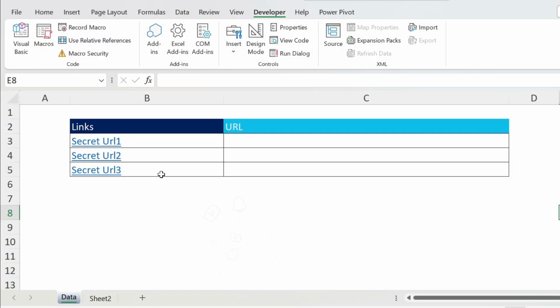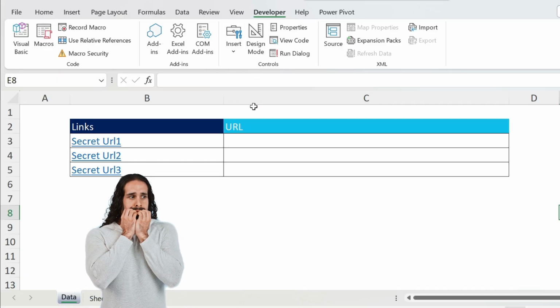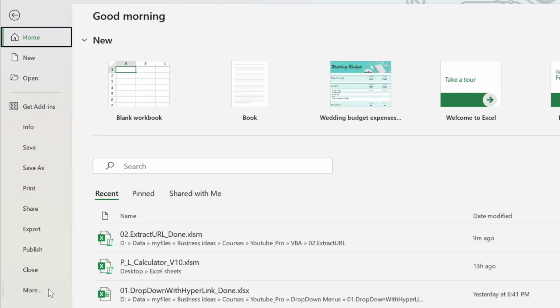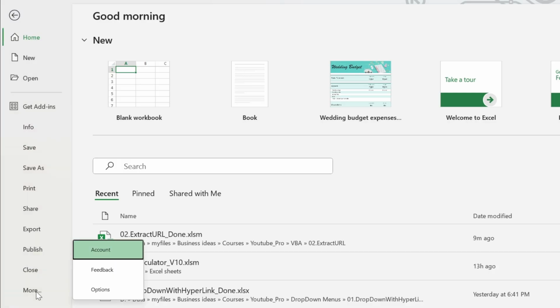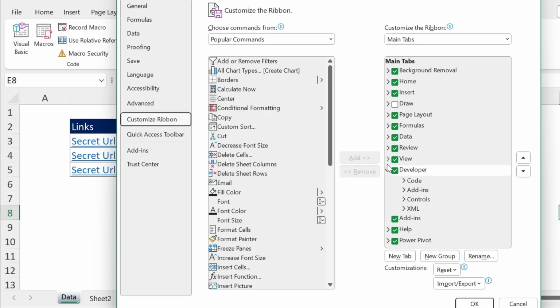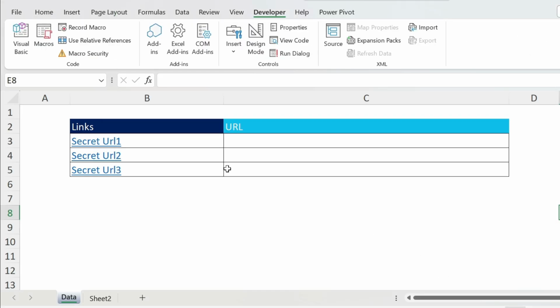The second step is to go to the Visual Basic Editor. So if you don't have this Developer tab, don't panic. Let me show you how to get it. You go to File, you search for Options. In my case, it is here, under More. Then you have Customize Ribbon, and you put a tick mark next to Developer. Press OK. There we go.